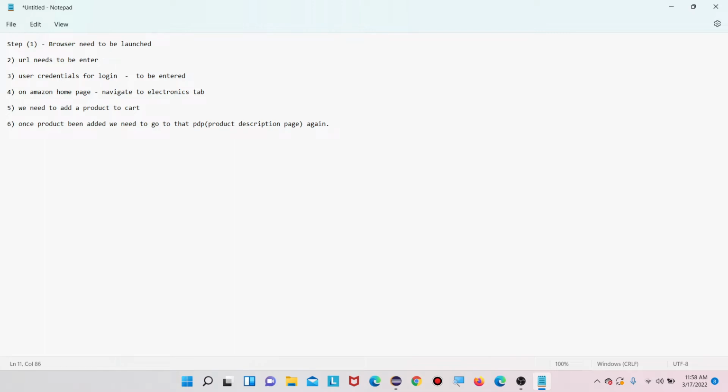This is called one test case. So the first step is the browser needs to be launched, the second step is the URL needs to be entered, the third step is user credentials for login to be entered, and the fourth step is, on the Amazon home page, to navigate to the electronics tab. From that electronics tab, I need to add one product to the cart. Once the product is added to the cart, I want to review the product details, meaning I want to navigate back to the product description page again. These are the actual steps which need to be followed for this test case.